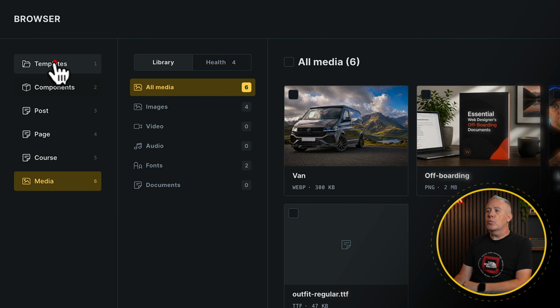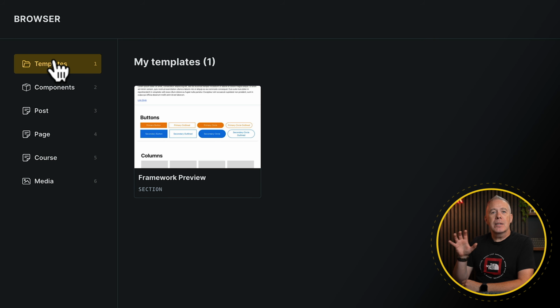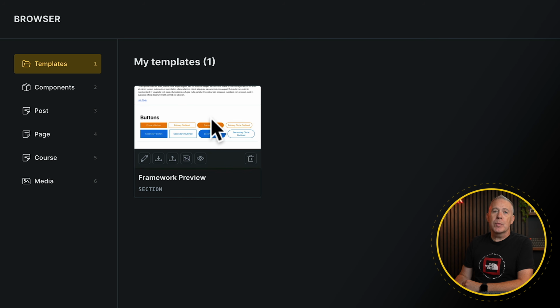Let's start off right at the top, because various parts of this interface will change slightly depending upon what you have open at any point from the browser options. At the moment, we're previewing the template section. These are the templates that are part of this copy of Bricks. As you can see, I've only got one, which is the framework preview.